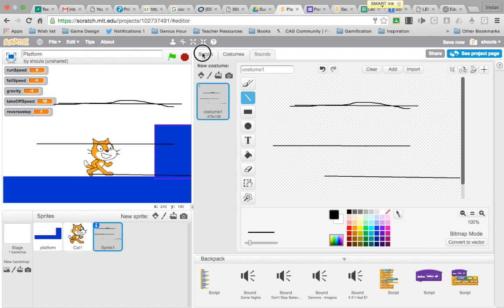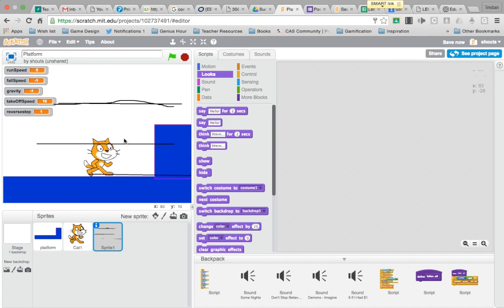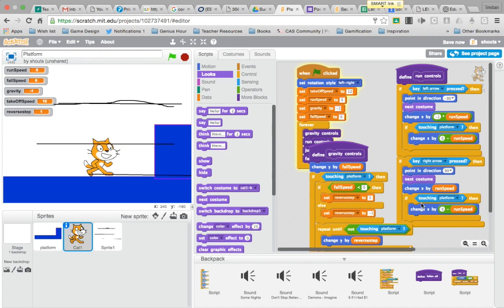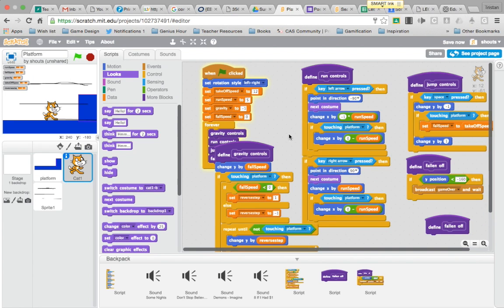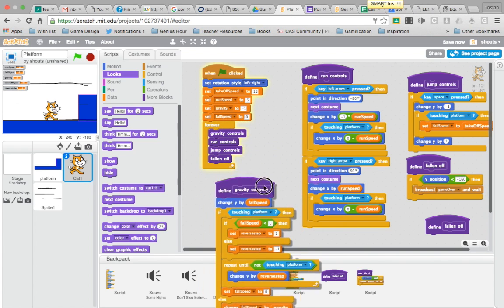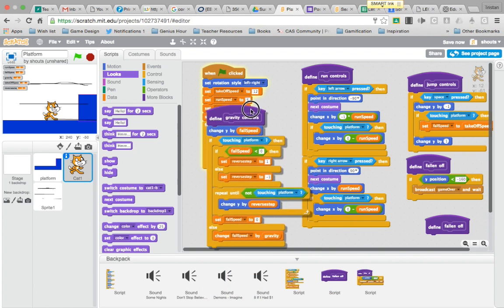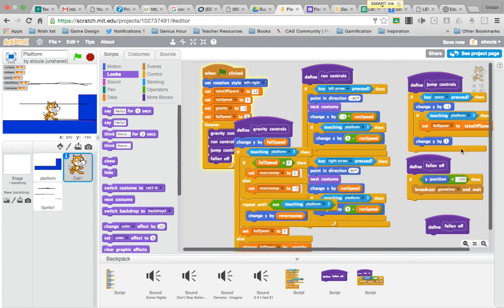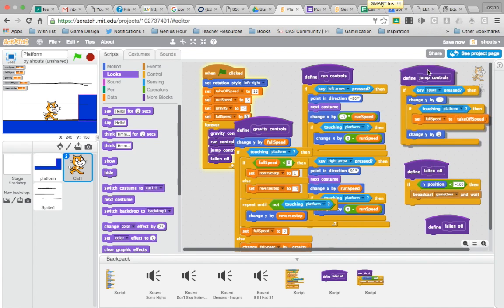So I think we described all the scripts we needed. Let's go back to the cat. Just make sure you got everything. The gravity controls. We slightly changed the run controls just to update the costume. Added the fallen off, and do change the jump controls. So I think we have everything fixed now.